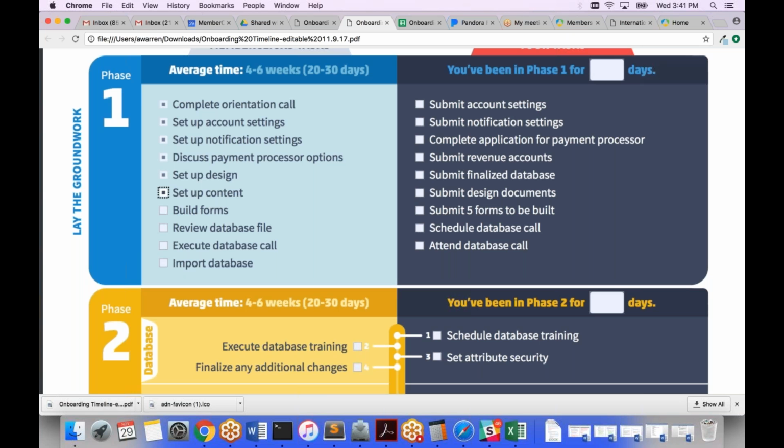Okay. I'm going to go ahead and get your content brought over today, so that'll be done. I still need to build your forms. Your database is good. We've had the database call. We've imported your database. And so you did all of this as well.